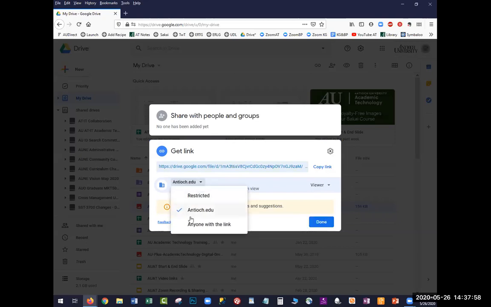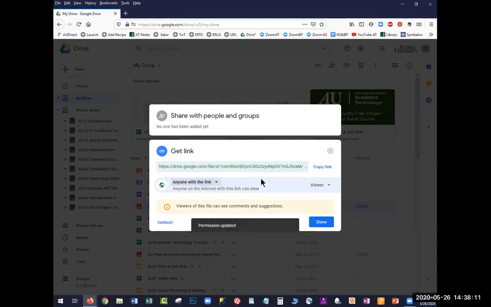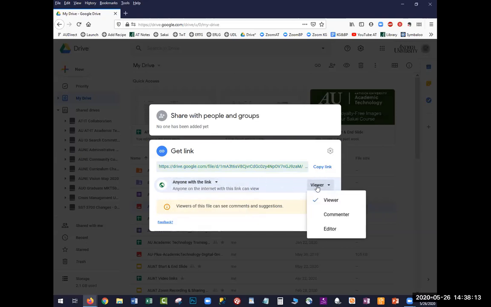You don't have to share it with anyone with the link, but if you want it to be more open, or if students have expressed trouble clicking on things, you might want to open it up to anyone with the link. Now, when you do that, you'll see they can only view it unless you change the permissions to make them an editor or a commenter. And I always just make people a viewer. If I want someone to be able to edit something, I name them individually up at the top.